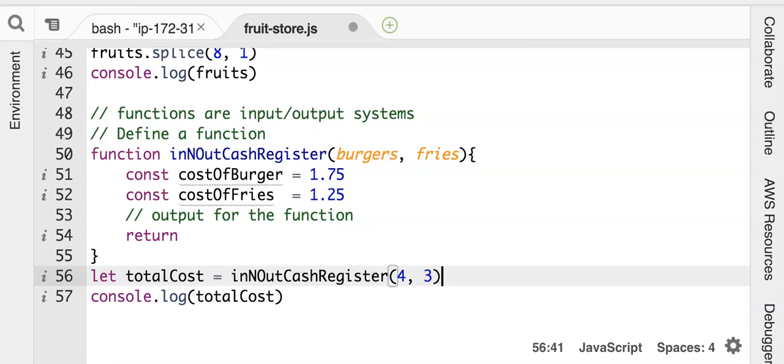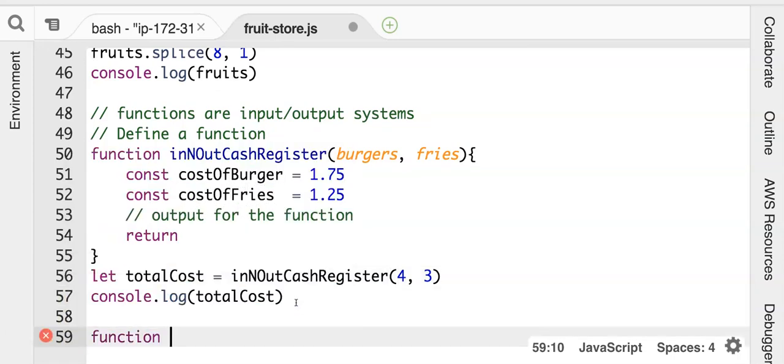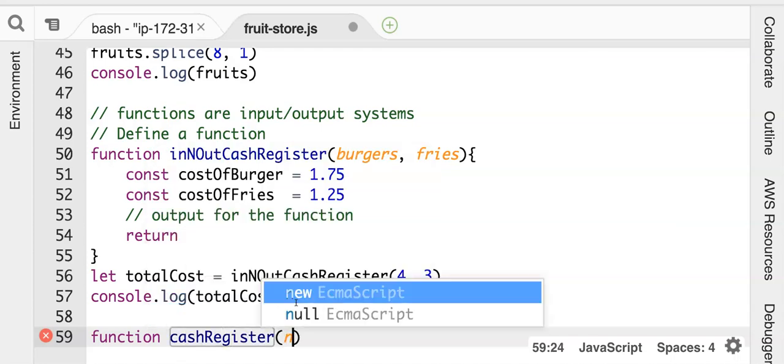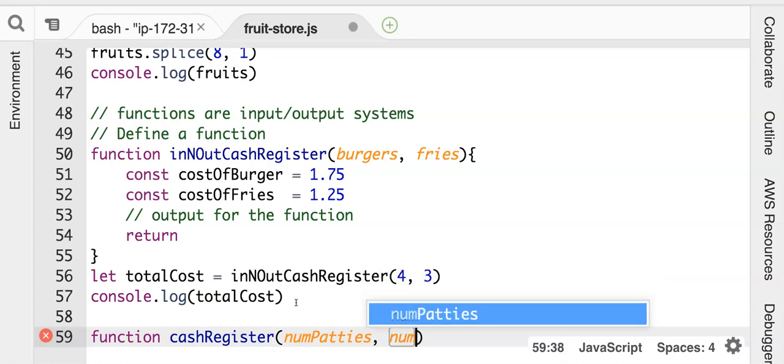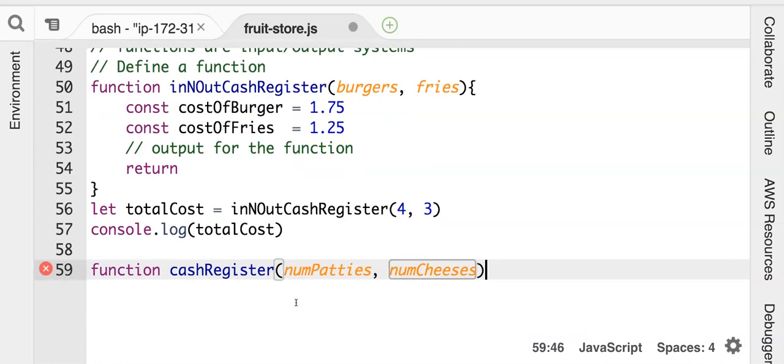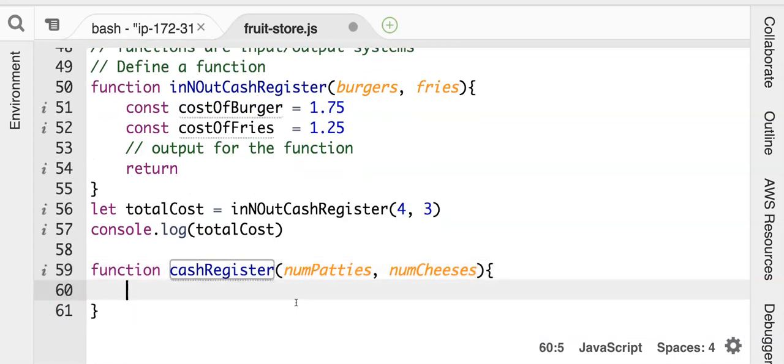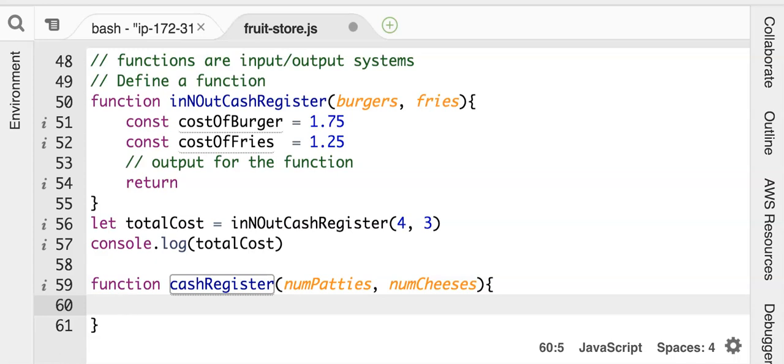If you can complete this function, you should also try and do another one that calculates the cash register for num patties and num cheeses. Because in In-N-Out, you can have a 4x4 or a 3x3, unlike a Shake Shack, which just lodges you into their antiquated system. But I won't go into it for now. You can figure that out. So give it a shot. We'll come back in a second.